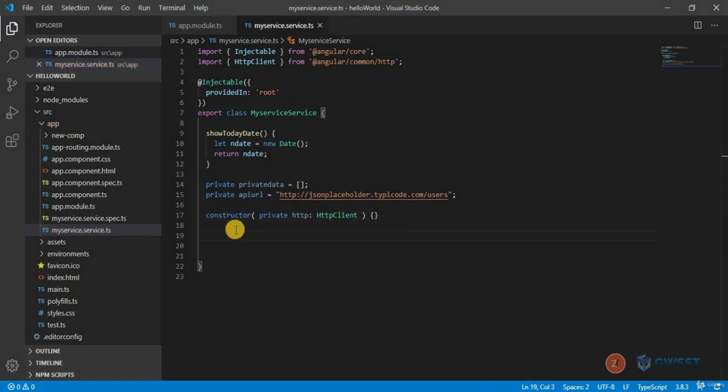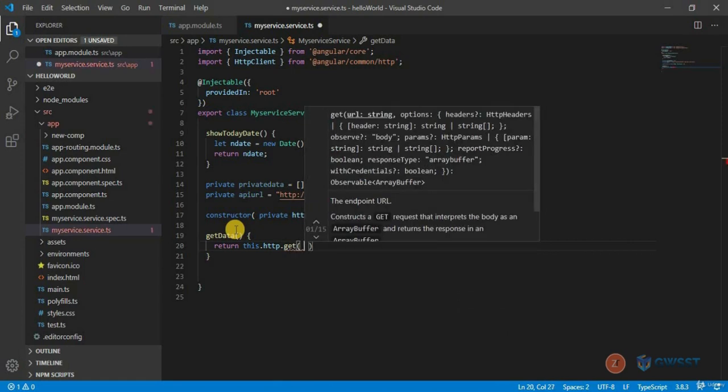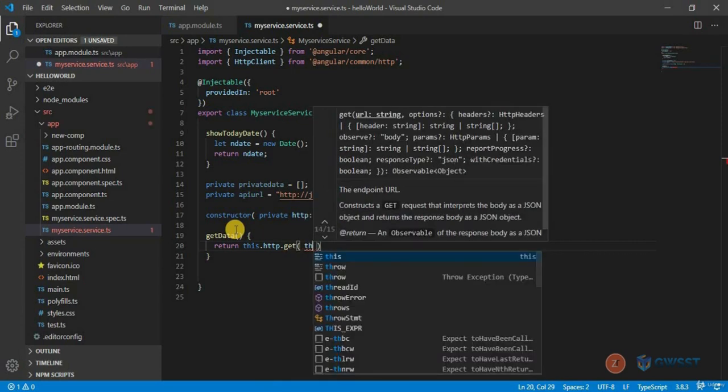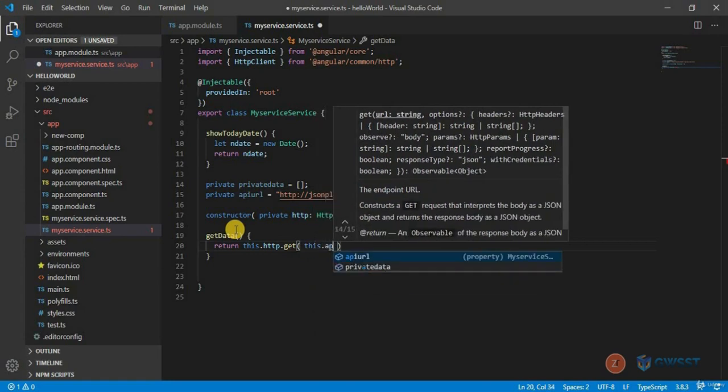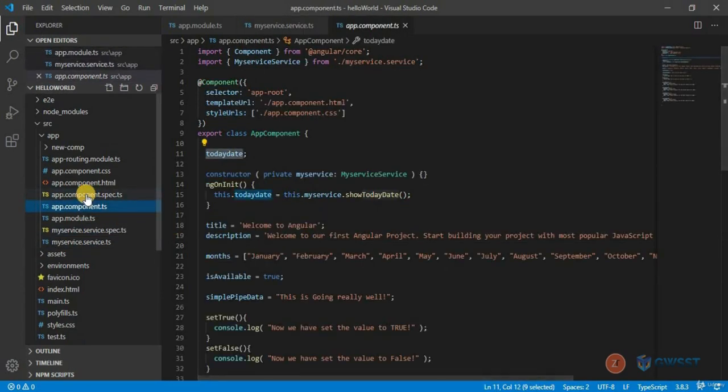After this, I'm going to create a function called getData, and inside that we'll say return this.http.get. And since this is a function, we need to load something inside this. I'm going to load this.API URL. You can close this. Now let's go to our app.component.ts here.